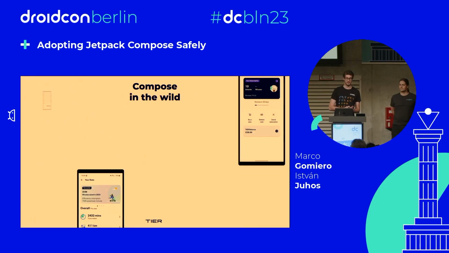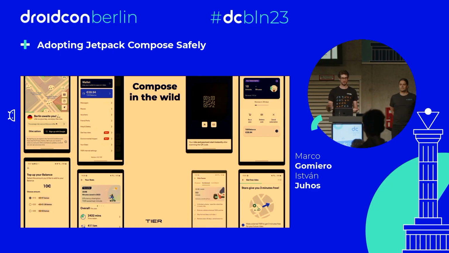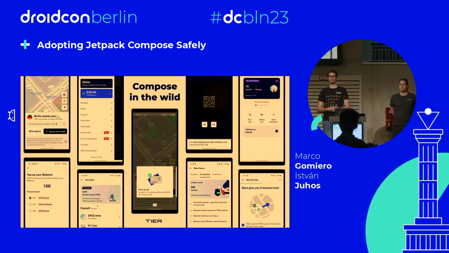And for us, we started mostly a year and a half ago, something like that, with the first experimentation. And now, after a year and a half, we have a lot of Compose. And we are pretty happy with that. We started slow, and then a lot of the people in the team started using it. And now all the new features are built with Compose, and we couldn't be more happy about it.